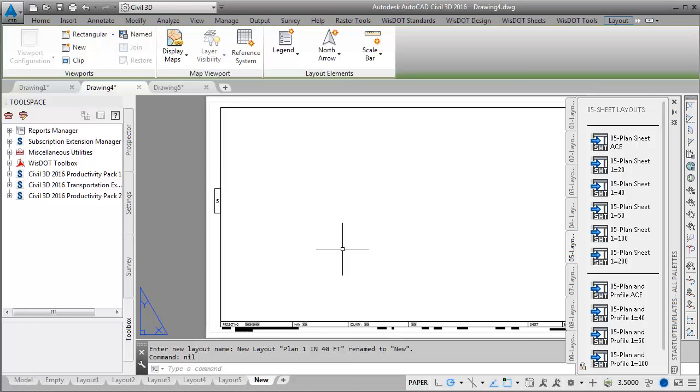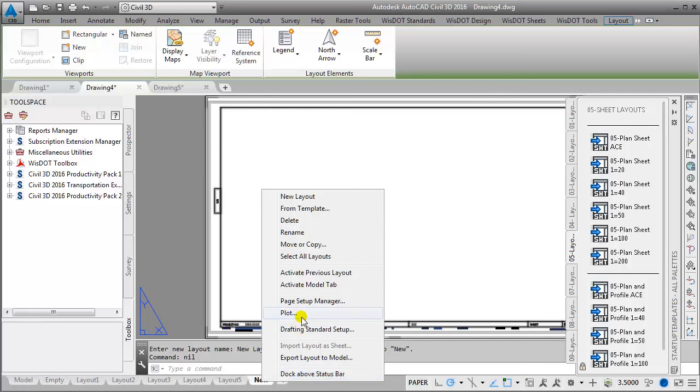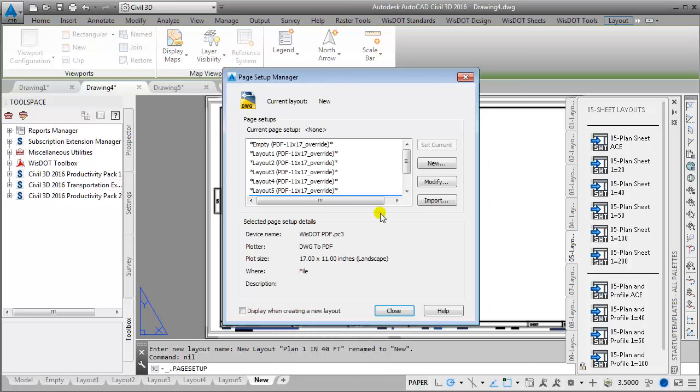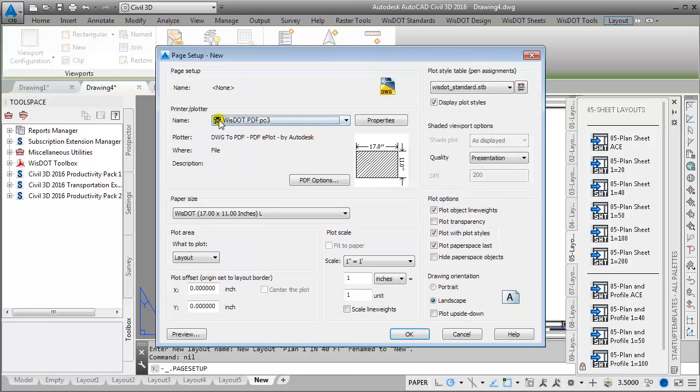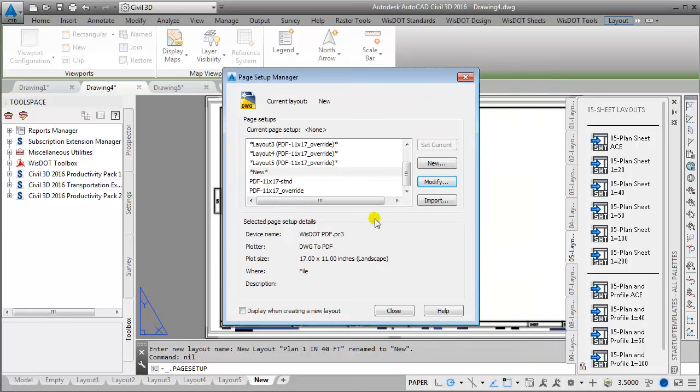All the sheet layouts come into the drawing with the standard page setup already assigned to them. Just added in new. We go in there, we'll notice that all the settings are correct. The difference is it's not a named setup. We could just as easily go in there and hit standard, set current, and now we have a named setup.